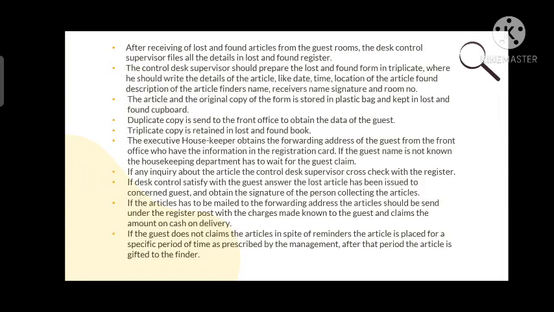Next is the desk control supervisor should prepare the lost and found form in triplicate. So, may tatlo po dapat na copy. May tatlo pong copy ihahanda si desk control supervisor. Where he should write the details of the article like date, time, location of the article found, description of the article, finder's name, receiver's name, signature, and room number.